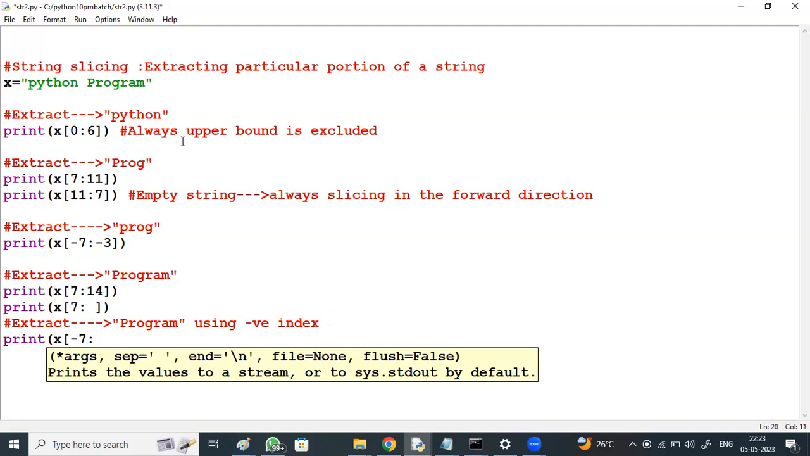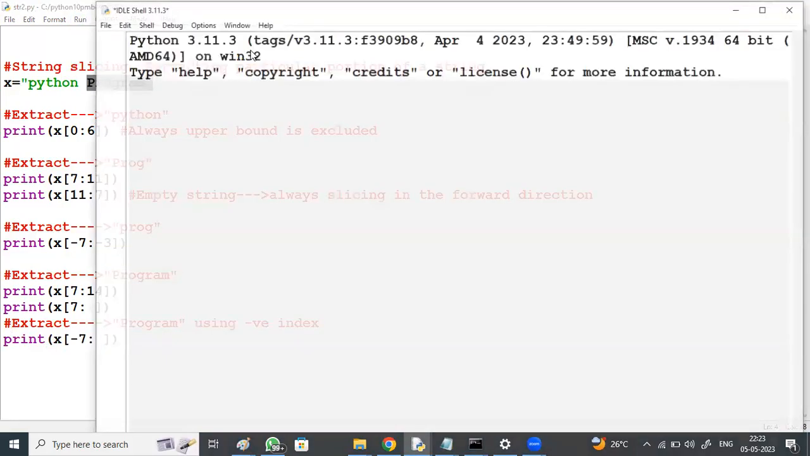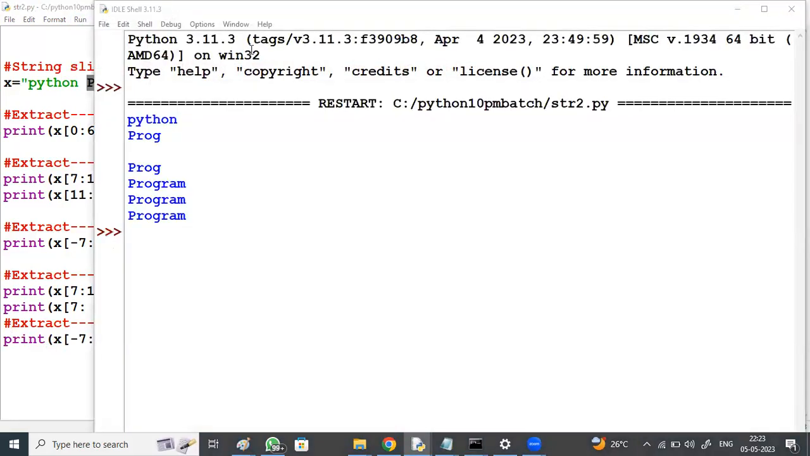0 means this P, it just goes to P. So ignore this. Upper bound means from -7 up to the end of the string. If you are ignoring it, it will go in the forward direction only, up to the end of the string. Yes, program. These three results are the same.